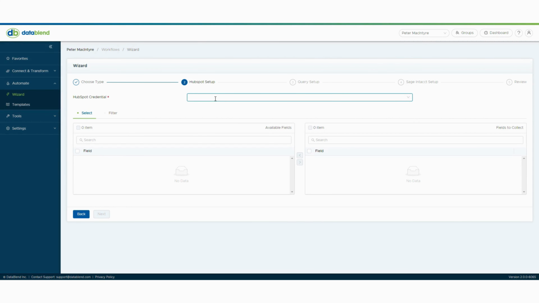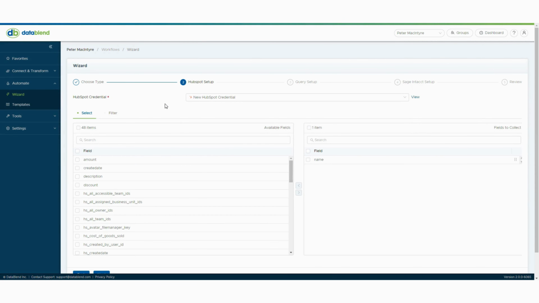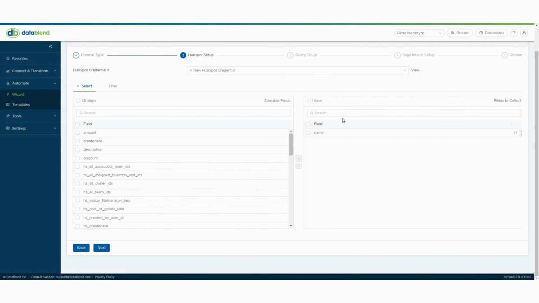In the HubSpot setup, you'll just need to find your HubSpot credential that you set up earlier. And this should pre-populate the fields. By default, you're just going to start with the name field from HubSpot. You can pick and choose any of the fields available to you on the left if you want to add something such as a description, and hit the arrow, it'll add it over to the bar on the right.